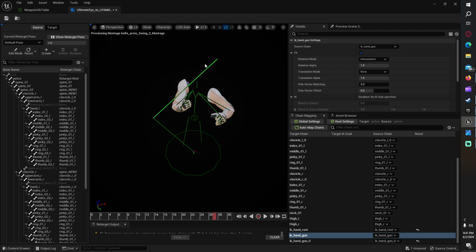Don't rekey it. Don't move it, and just make sure it's good in the IK rig, and then you won't have to worry about any of that stuff.